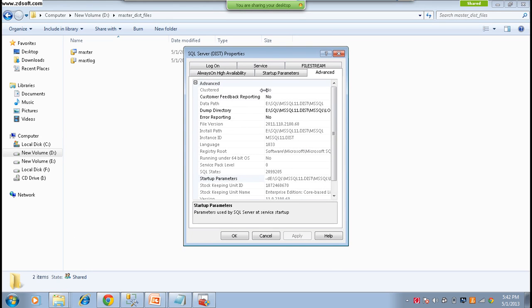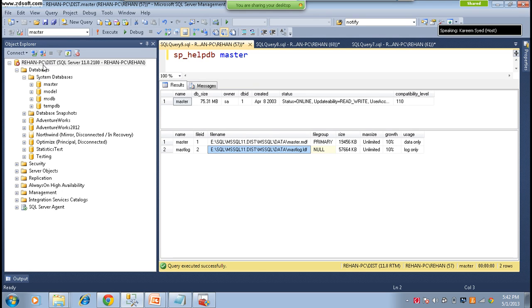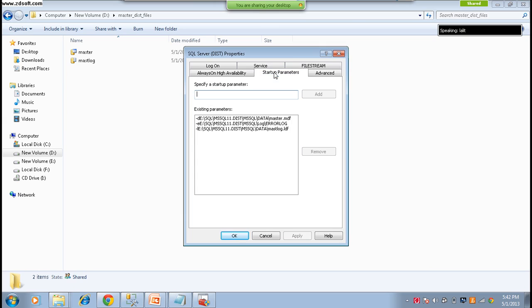I will change here. Already the service is stopped, I think. No, the service is already stopped. After that only we have to cut and paste the files, otherwise it will not allow.